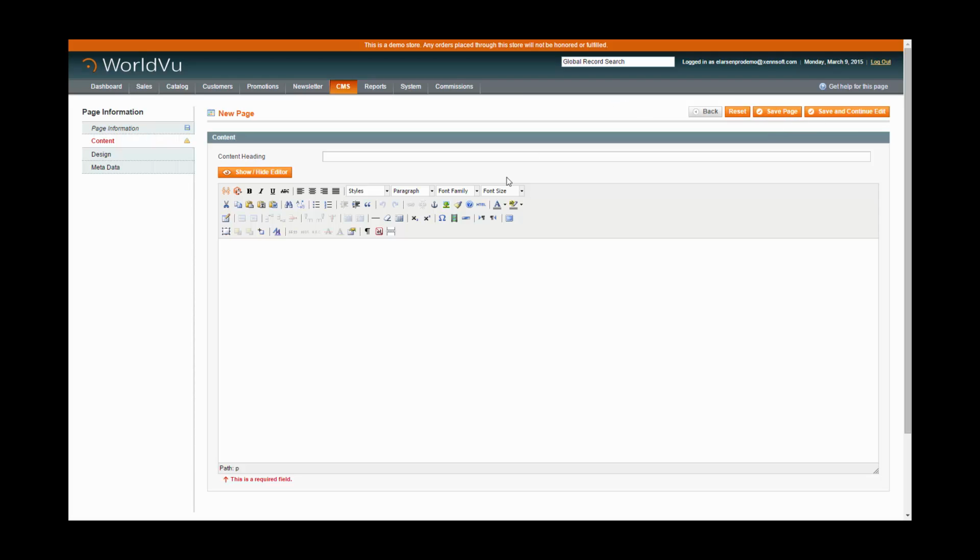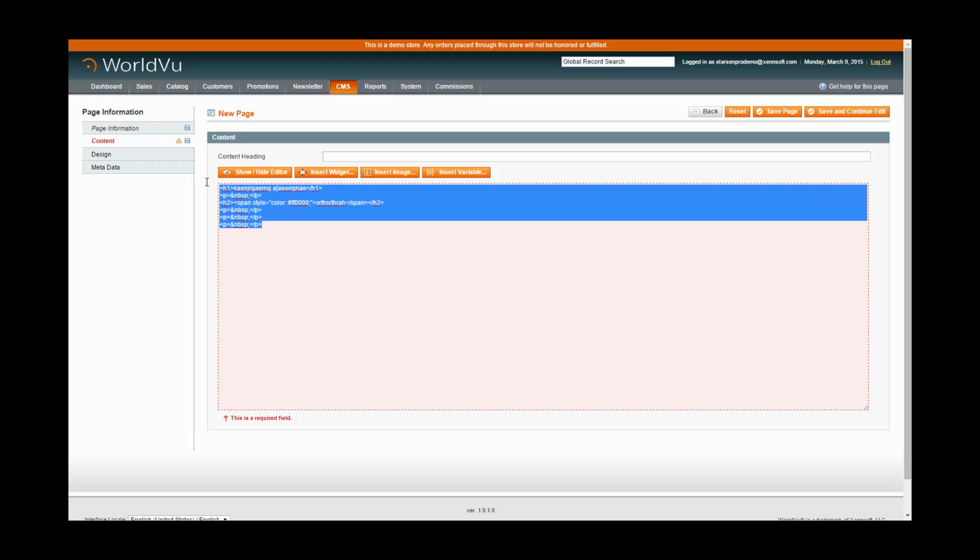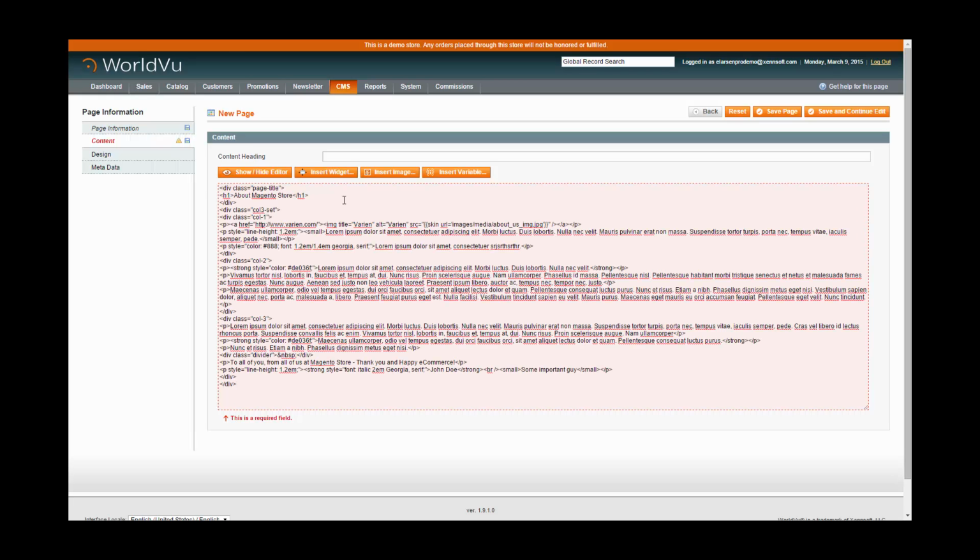You'll notice there's a nice WYSIWYG editor, so we could just type in any content, do anything we want to the page, create a heading. Maybe we want to change the color. Lots of stuff we can do here. If you prefer to use the HTML editor, go ahead and click the Show Hide Editor button, and you can paste your content in here.